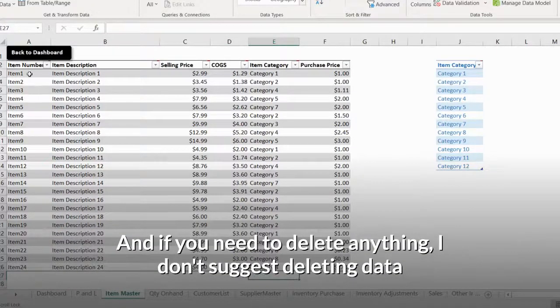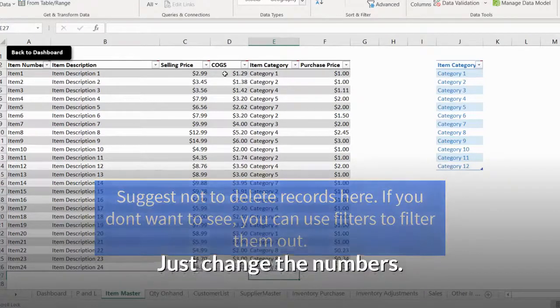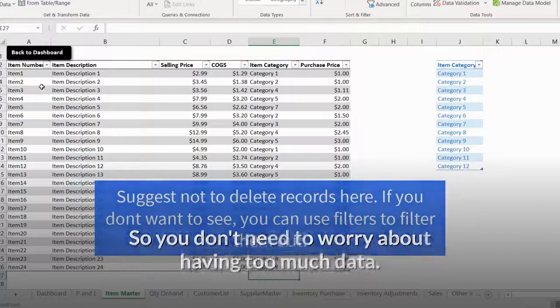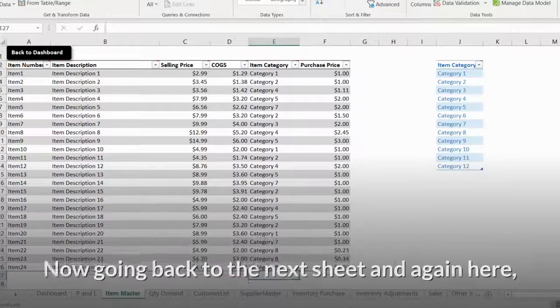And if you need to delete anything, I don't suggest deleting data, so that at least you have historical data available. So don't delete the data, just change the numbers. This is a master table, so you don't need to worry about having too much data. Just retain it, no need to delete, so that you have a history of what you had initially.